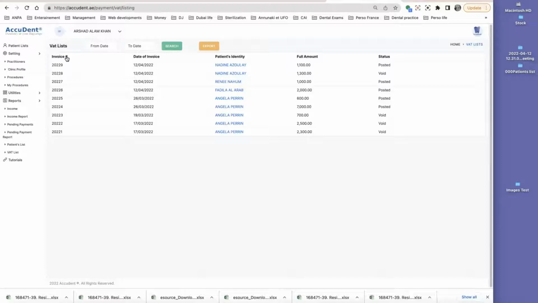So we can change the order of the numbers. 1, 2, 3, 4, 5, 6, 7, 8, 9. So we have all the invoices which are here. So we go on the same line here. Date of invoice. This is edited by date of invoice. This is the patient identity. This is the amount, and this is the status. The status can be void or can be posted.